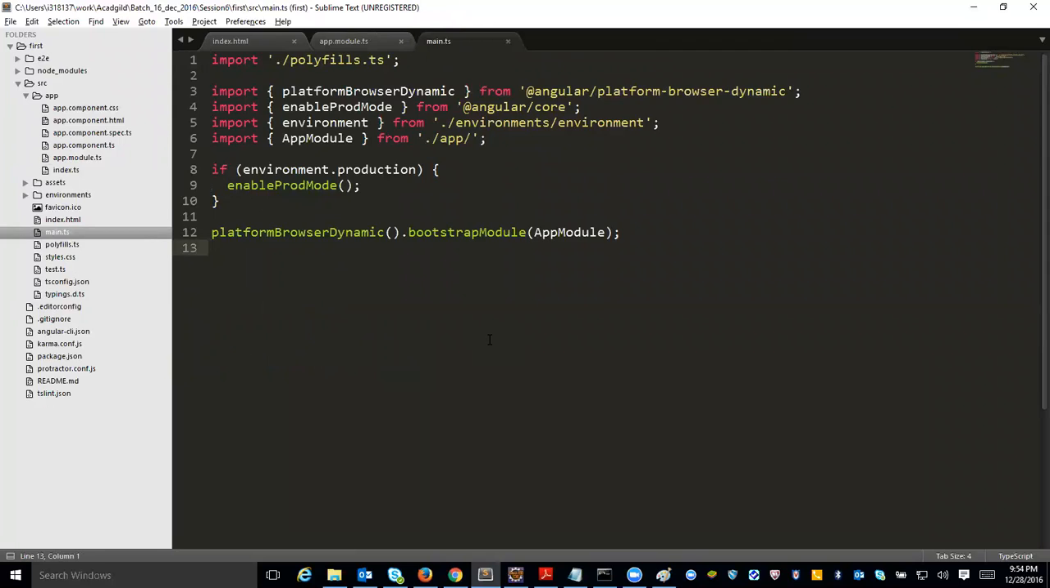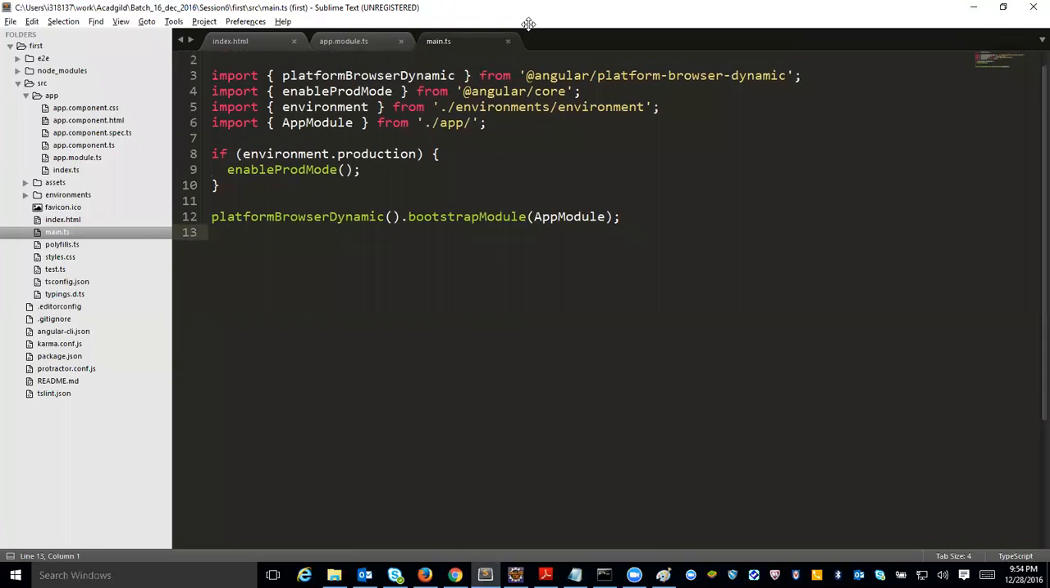Is there any relationship between bootstrap in Angular and Bootstrap the CSS framework? They are totally different. That Bootstrap is the name of a framework, a CSS library. Don't confuse the two. But in the common sense, in common terms, bootstrapping means starting an application.